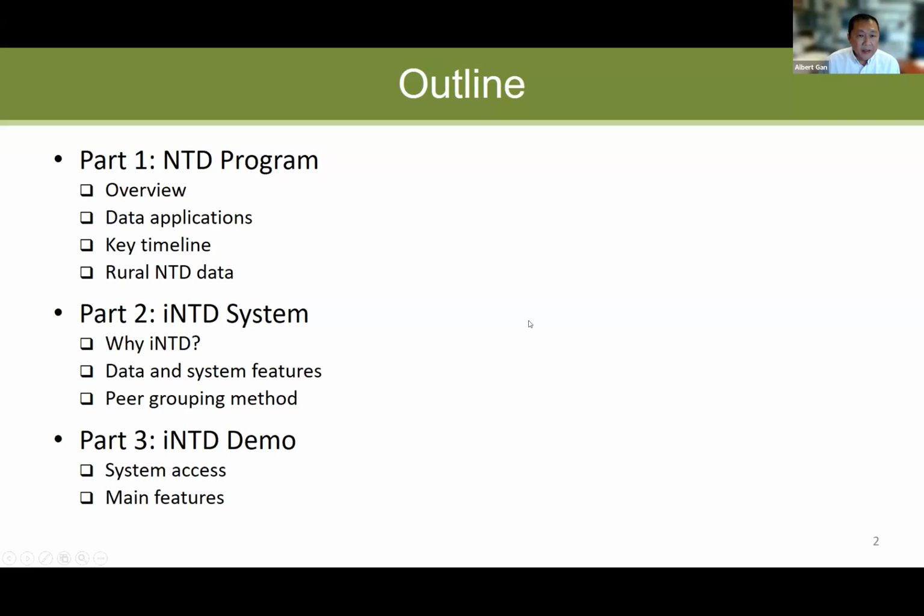So today I divide my presentation into three parts. The first part, I will introduce the NTD program and give a quick overview, and also go through some data applications and some key timeline of the NTD. Also talk about what data are available in the NTD, especially for the rural system.